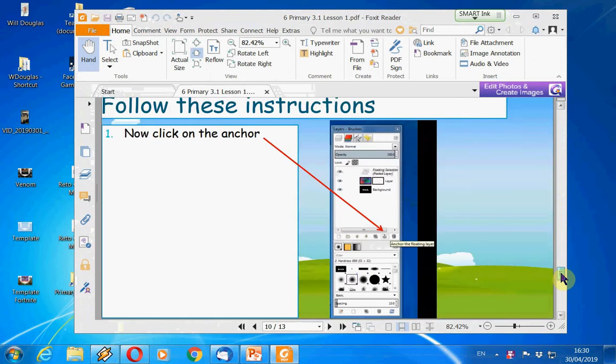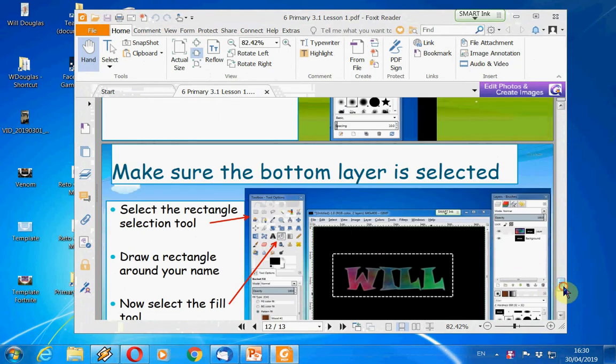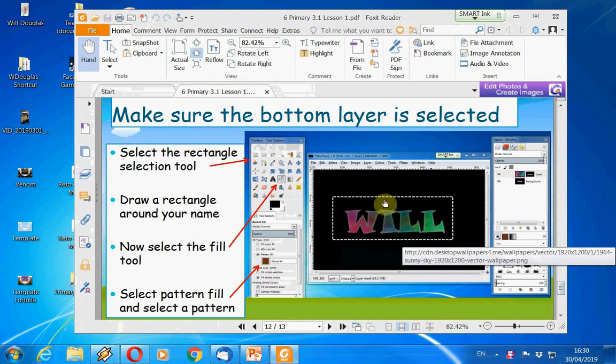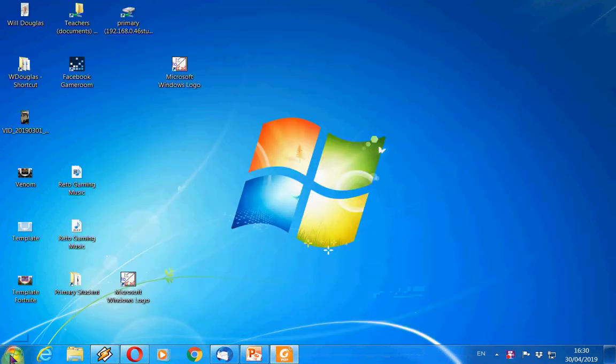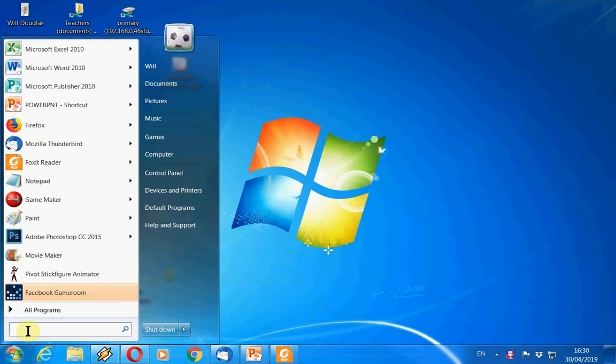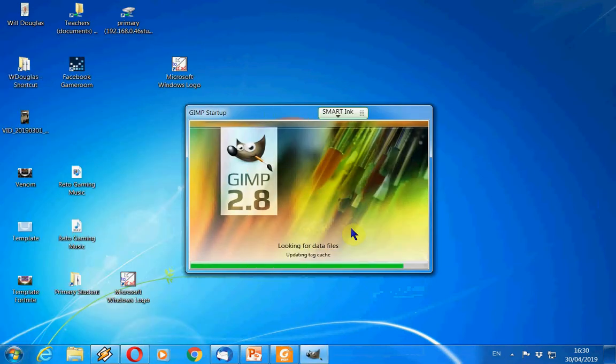I'm going to go through this now to show you what it is that you need to have. So at the end of this tutorial, you should have your name in a 3D text, something like that. So first of all, we need to find the program. So click on the start button and then Gimp. I've got Gimp 2 there at the top, so we click on it and wait a while until it opens.